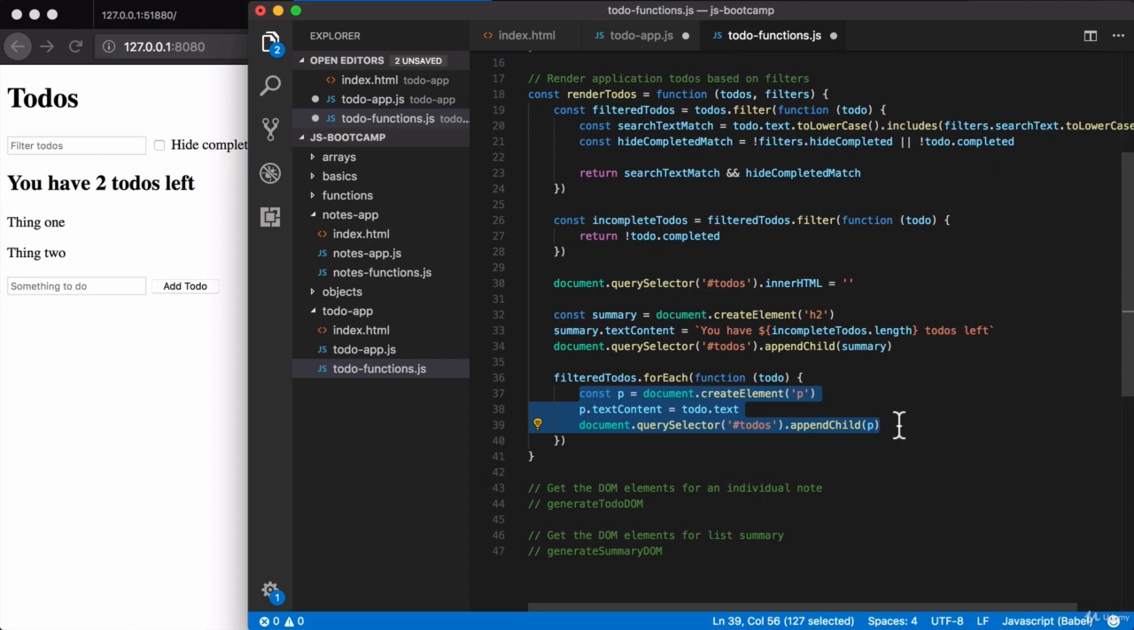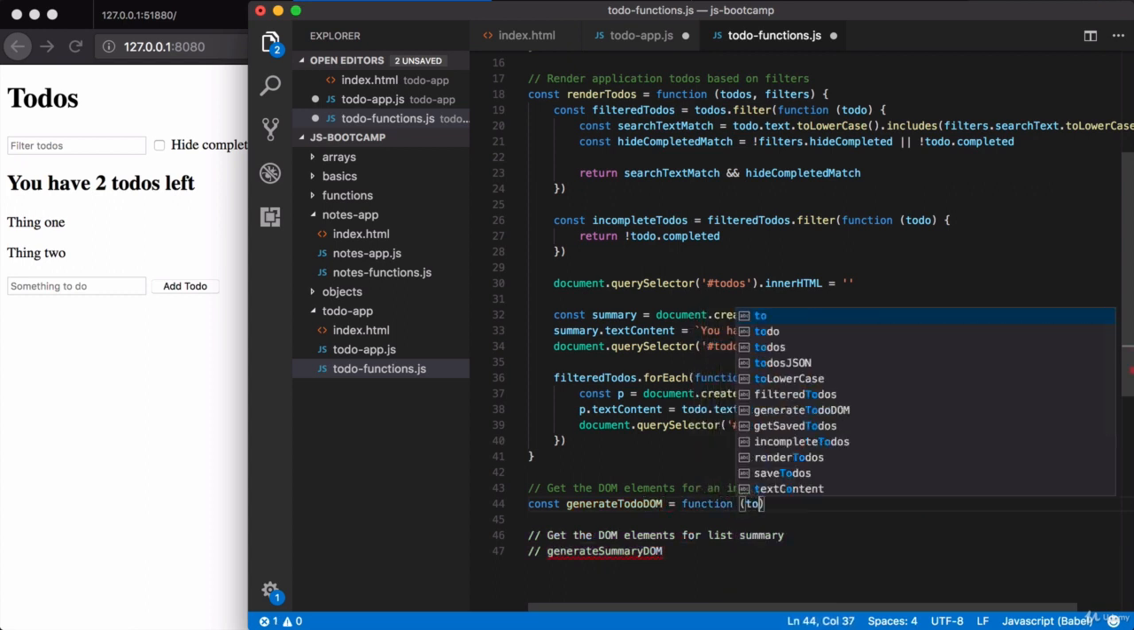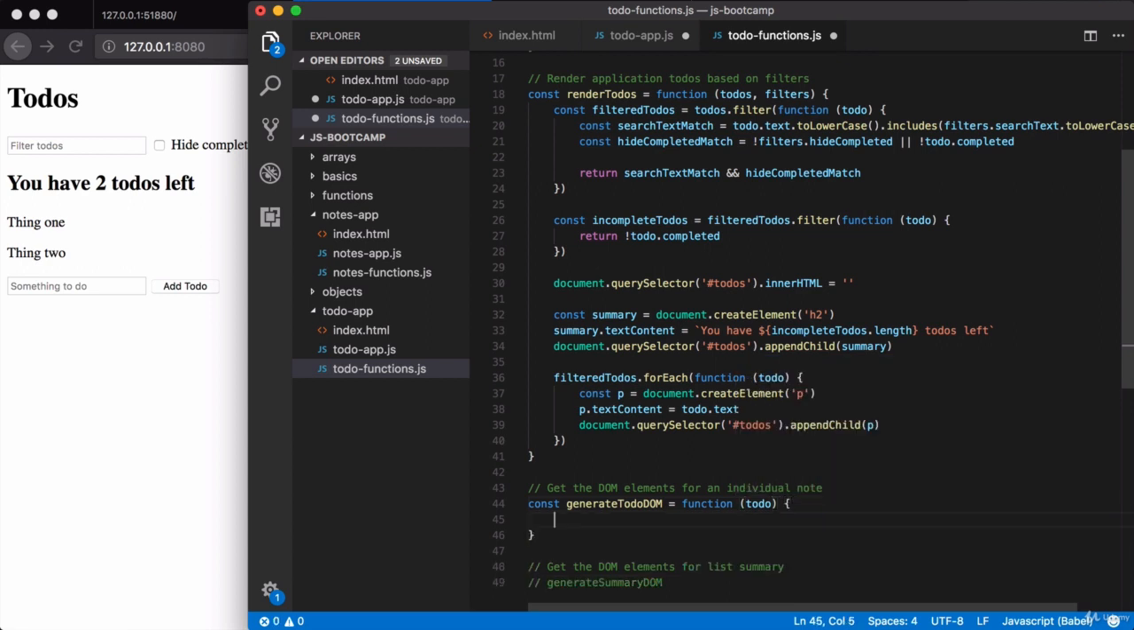We're going to add in a button to remove the element. So this code is actually going to get a bit more complex. It's a good idea to just abstract it away now. Down below, let's define that function. Const generate to-do DOM. It's going to equal a function, and we need the to-do data in order to generate the DOM, and all we're going to do is return the DOM element.